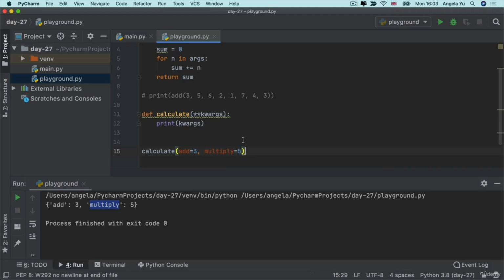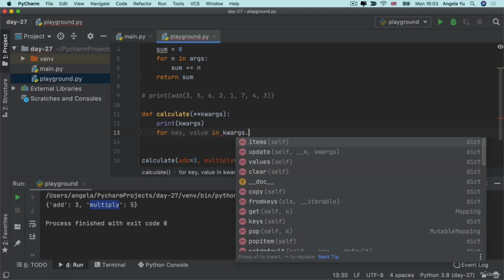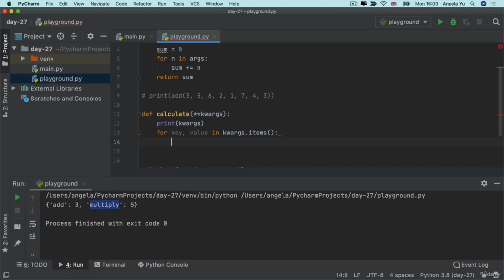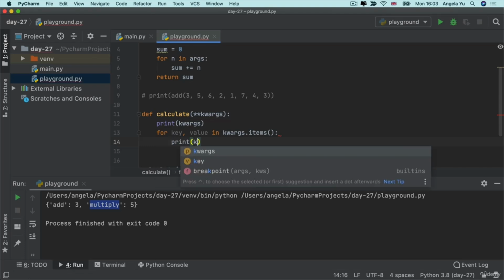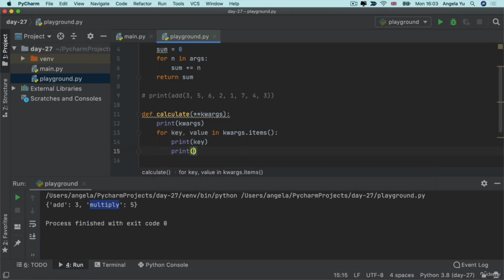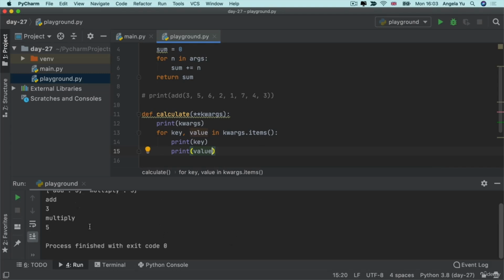What I can do here is I could do the standard way of looping through a dictionary. So I could say for key, comma, value in kwargs dot items, and then I can get access to each of the keys and the values as I loop through the dictionary, like this. So add 3 multiplied by 5.